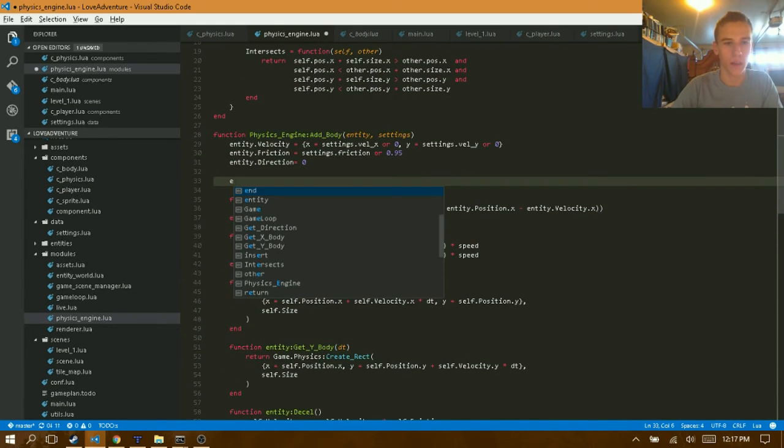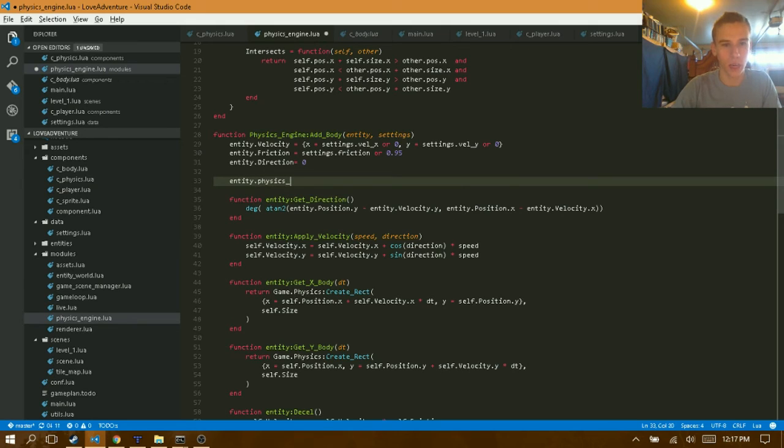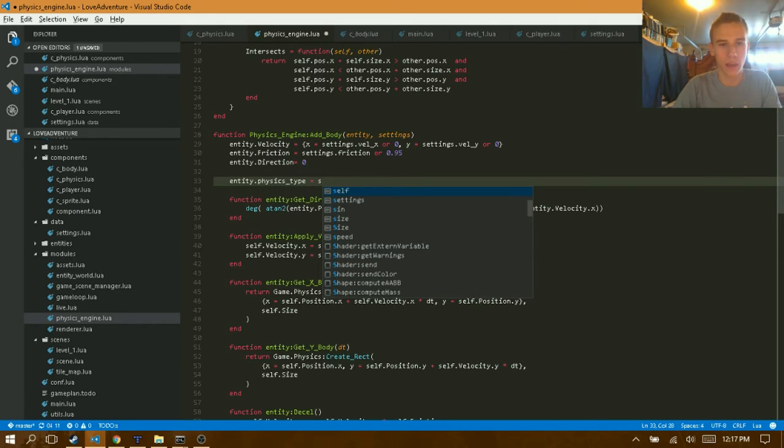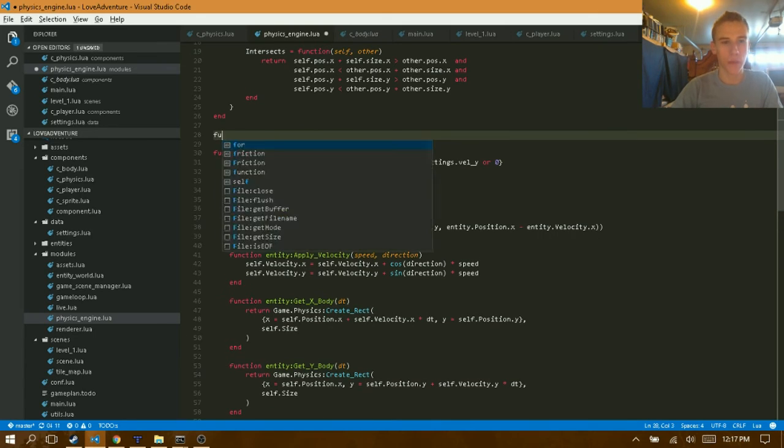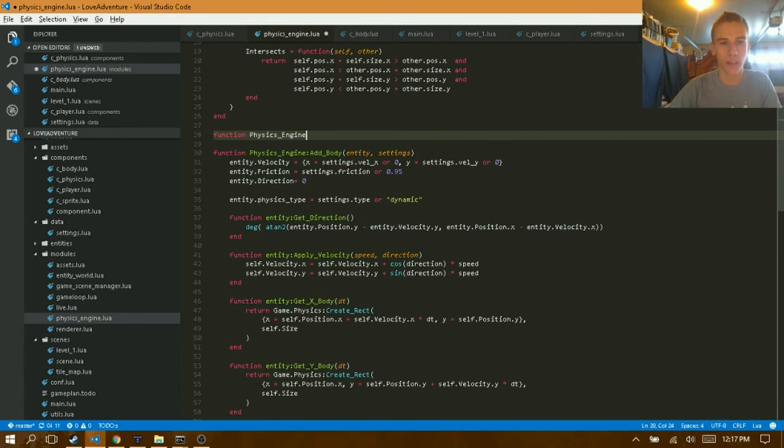So let's do entity.physics type. And the types are going to be settings.type. Or the default is going to be dynamic. Now, there is another physics type, and that's going to be static. Static doesn't have any velocity. It's not going to be able to move. You're not going to be able to push it. It's going to be a static body. And we're going to say physics engine add static body. We're just going to pass in a rectangle. And then the settings for it.